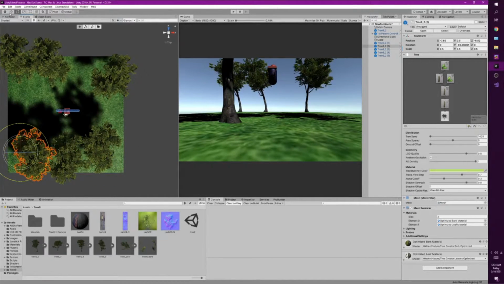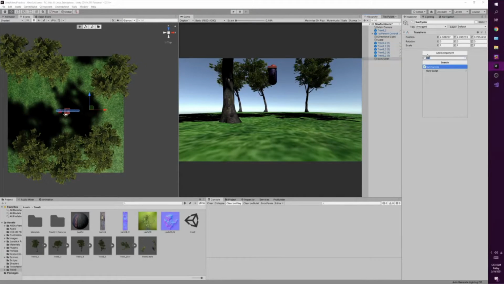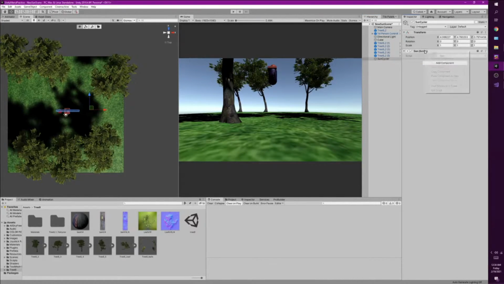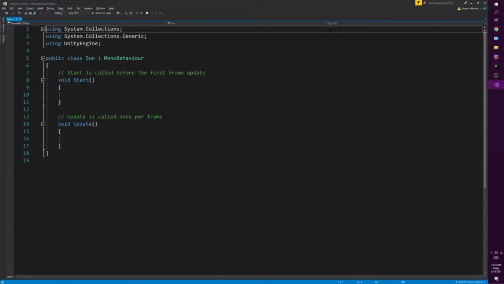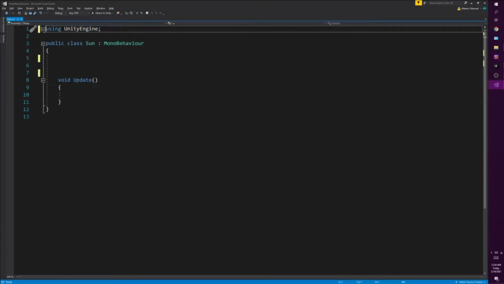Now that we've got that all situated, let's make the actual object that's in charge of causing our sun to move. I'm just going to call it Sun Cycler. We're going to add a script, sun. Let's right click on it, go to Edit Script. And here, all I'm going to do is get rid of the comments, and get rid of these two using statements. I'm not going to use those.